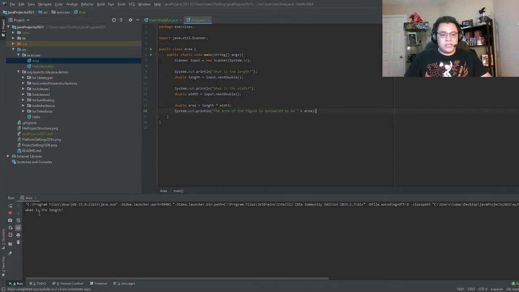And our program just asks us, what is the length? We'll say 3. What is the width? We'll say 3. Now 3 times 3 should be 9. So the area of the figure is estimated to be 9.0. I'm not 100% sure why I did the 0.0. It might just be a weird finicky thing with double. I could be wrong. But for now, there you have your area program.